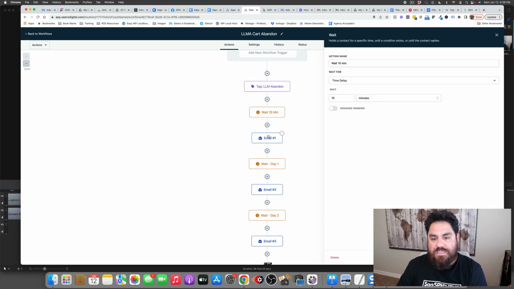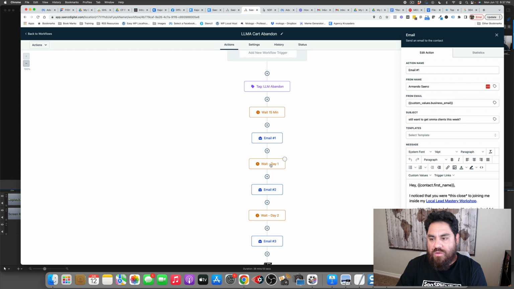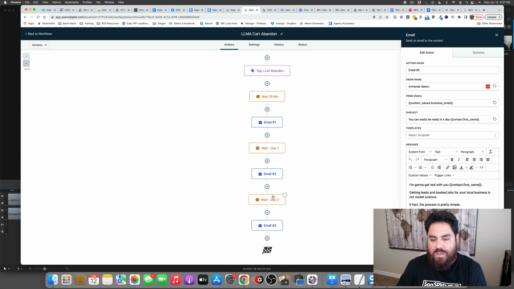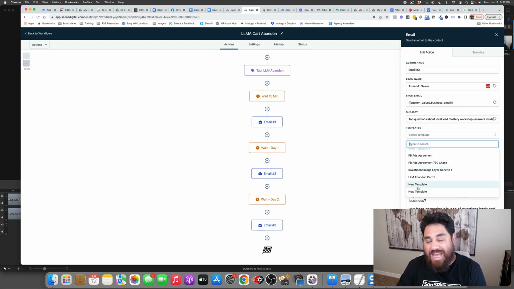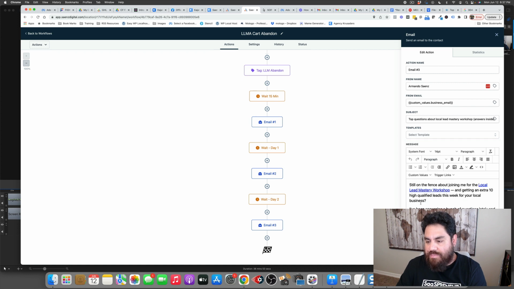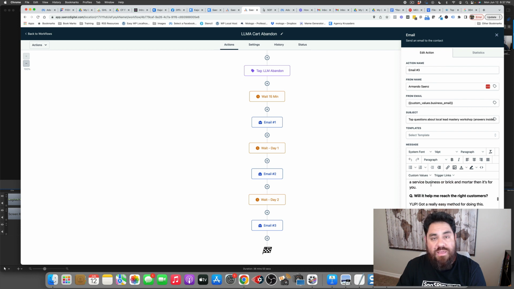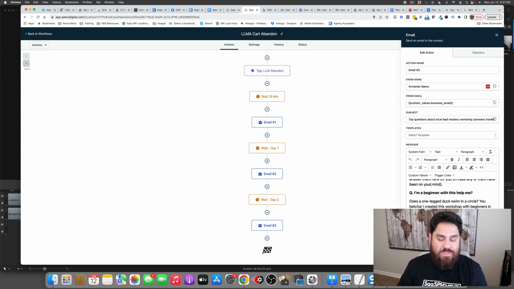Basically, wait 15 minutes, send email number 1. I can wait a day, send another email, wait a third day, send email number 3, and I can even choose from predetermined email templates that I already have in here designed or set up, or I can simply type in my email in here in the plain text editor along with the images. I can use custom values to address people by first name, etc.